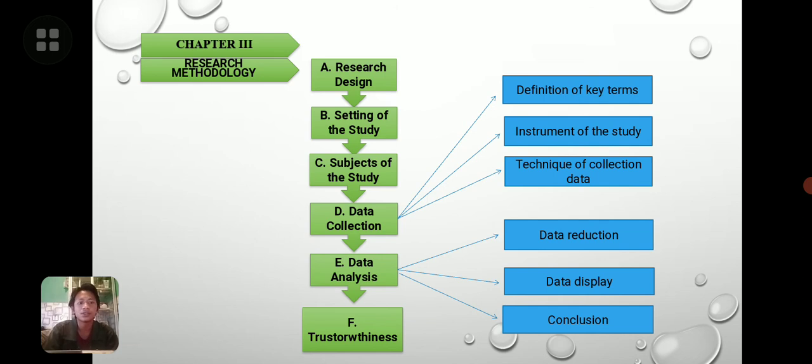The fourth is data collection. In the data collection, there are three kinds. The first is definition of the key term. There are two key terms in the thesis study. According to Becker, the key to dialogue is a reciprocal conversation between two or more people.